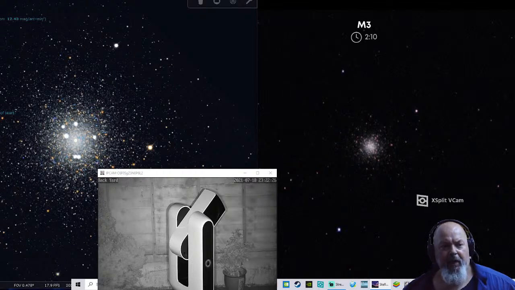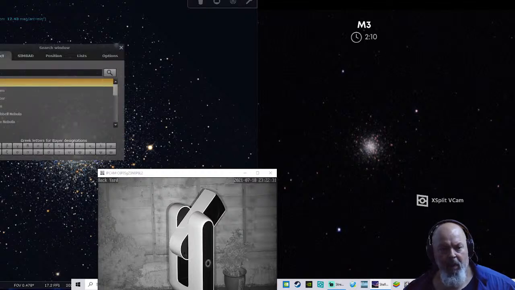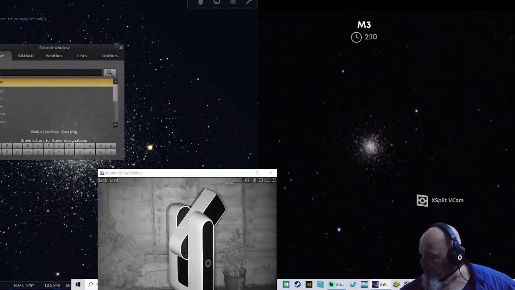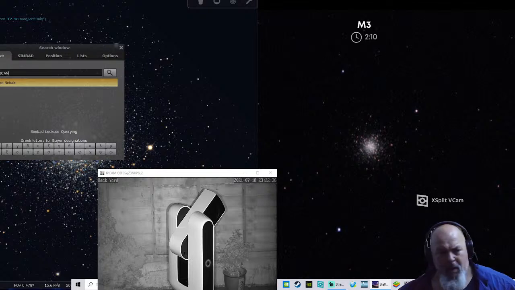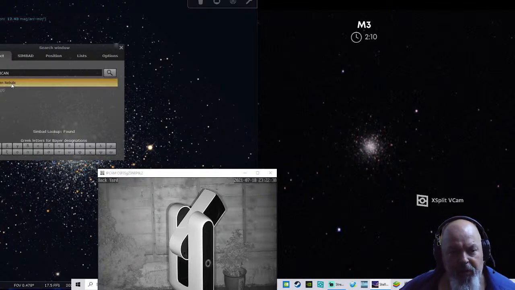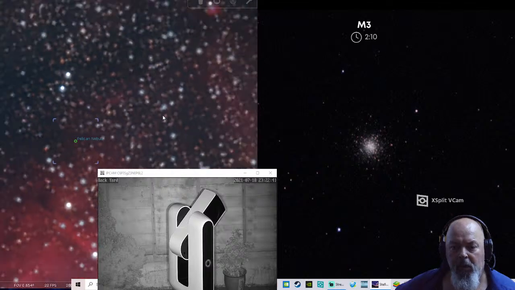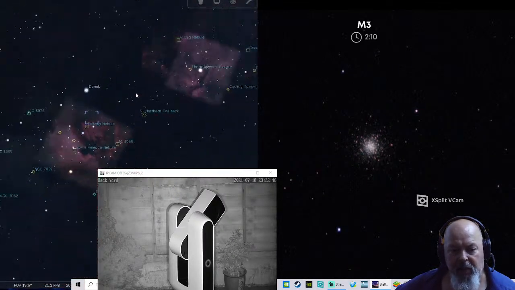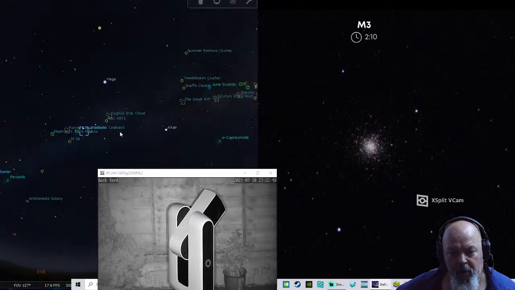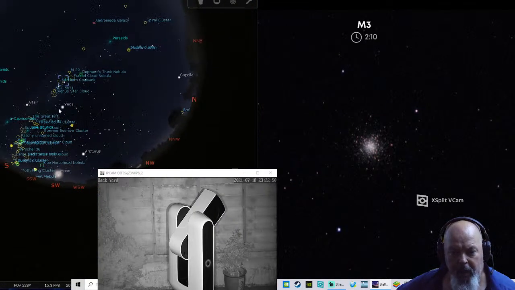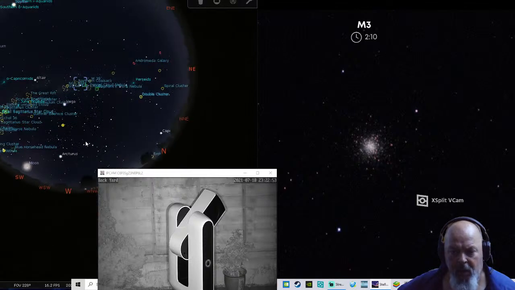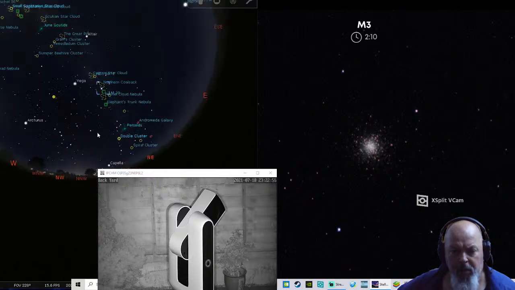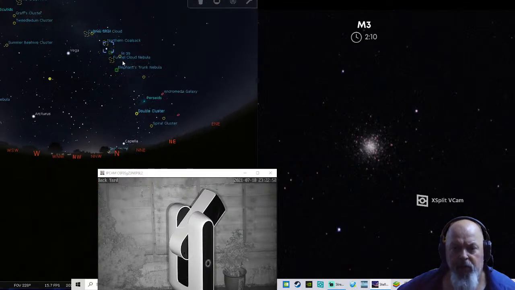Let's have a look at the Pelican on our little Stellarium. Pelican Nebula, there we go. Let's see if we can bring it up for you. Whoa, that's a biggie as well. Look at that. Oh my god, that's huge. Let's see where it's situated though. In the east, is it? It's in the north. Oh, it's right north. I might get it if it's high enough.